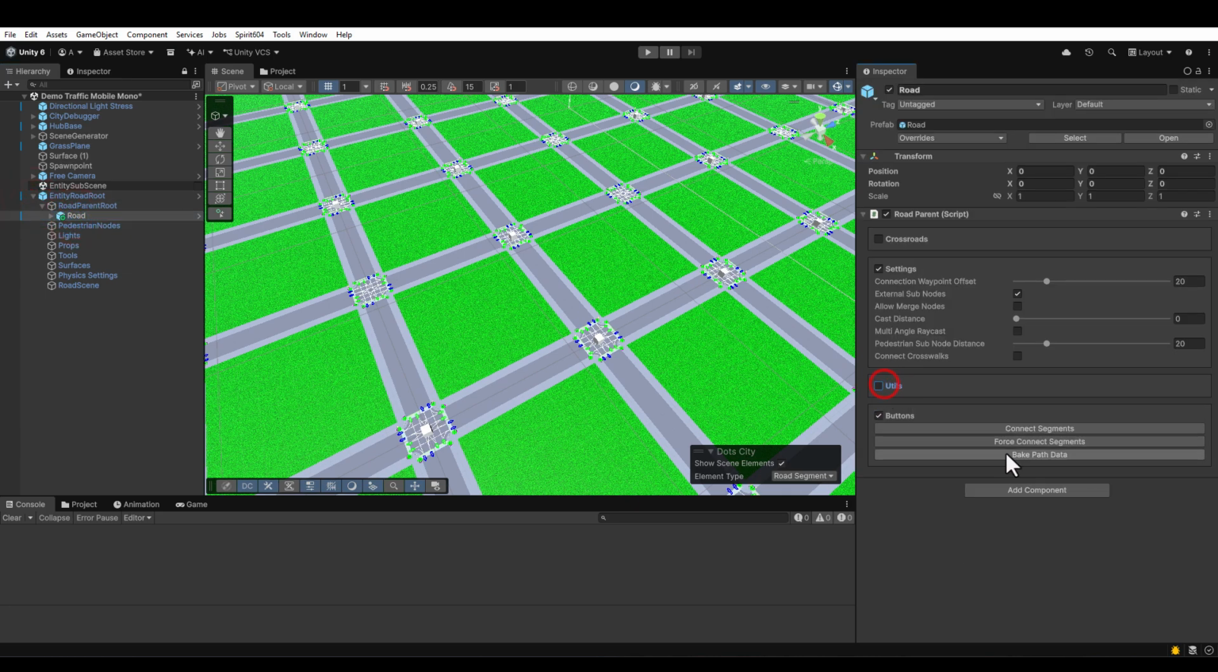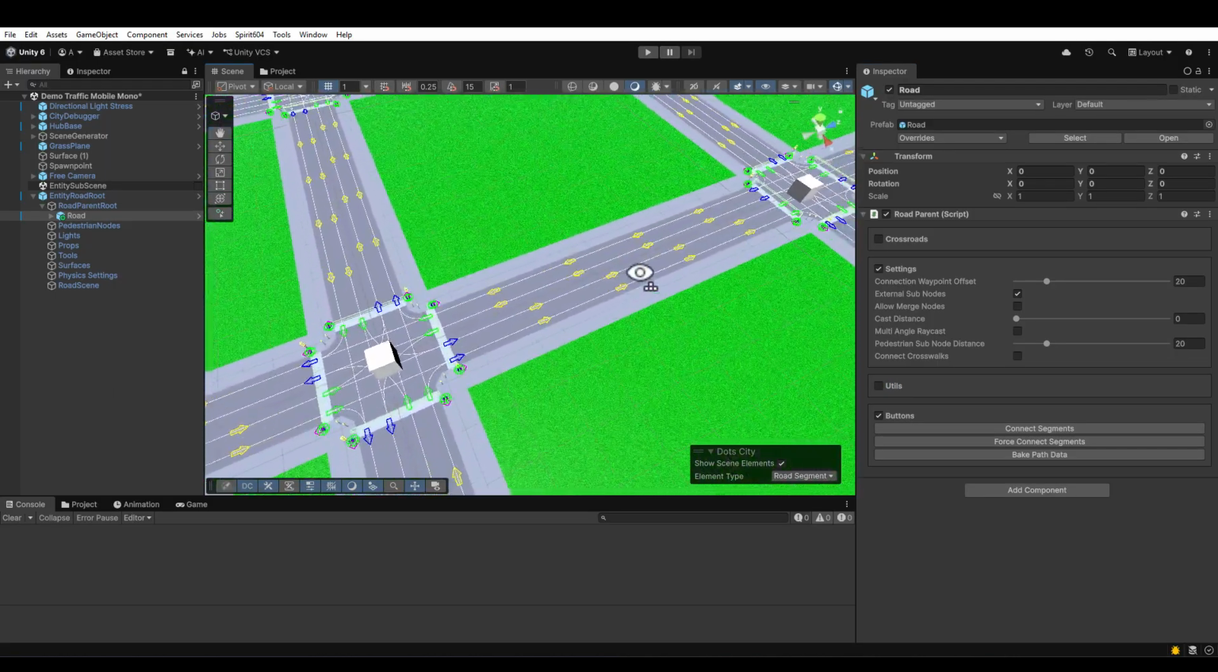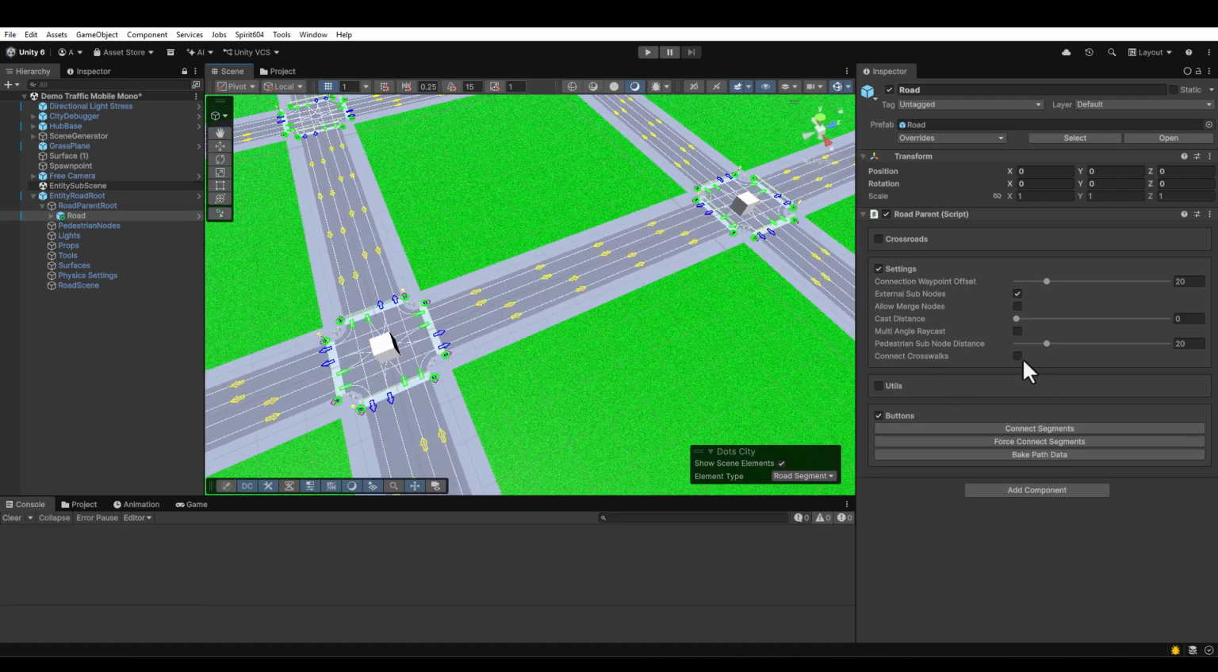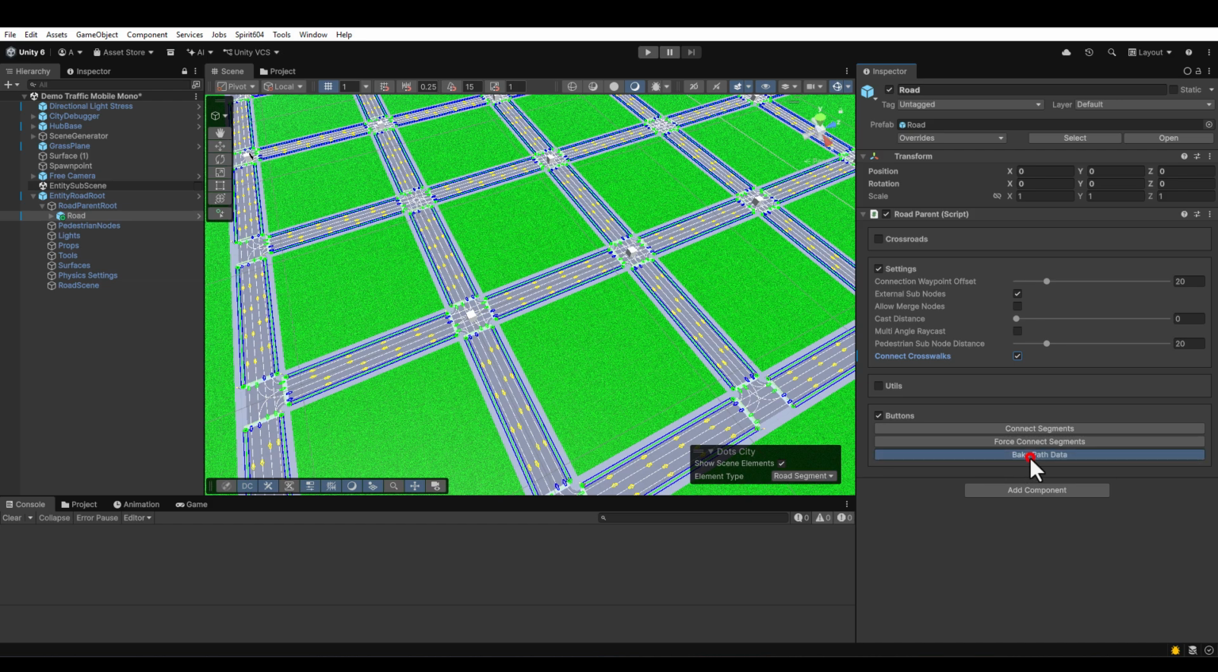Open the road parent object. Press Force Connect. To connect crosswalks between them, simply tick the Connect Crosswalk option and press Force Connect again. Once the path is generated, click Bake Path Data to verify that the structure is built correctly and to bake the data. Open the hub object and regenerate the scene.